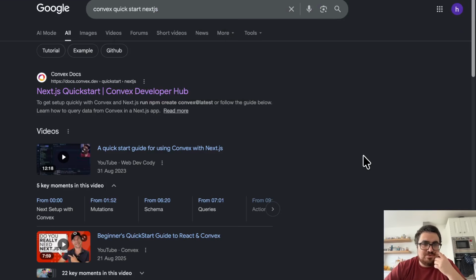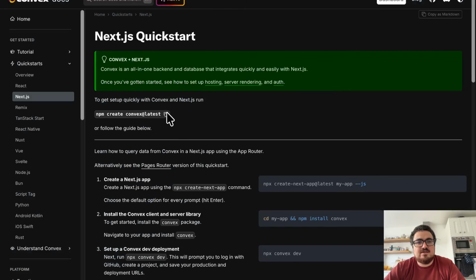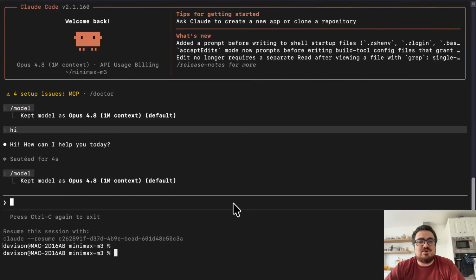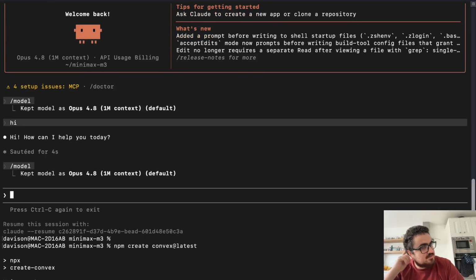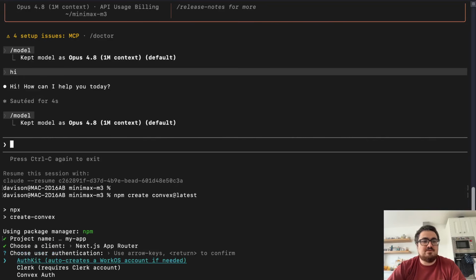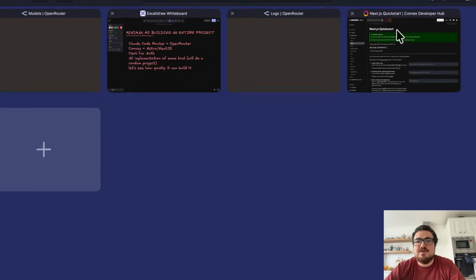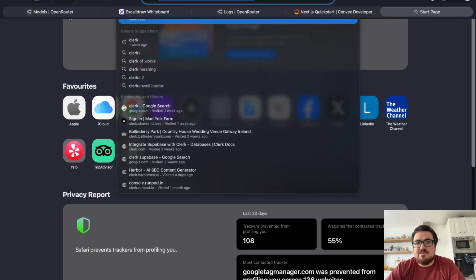Okay, so I'm just going to run you through everything I do. The first thing is we just Google Convex Quick Start Next.js. I'm going to use Next.js. I was going to use Astro, but we'll just use Next.js just because this is what I'm used to using. So we'll call this my app, I guess, and we'll do Next.js, and then we'll select Clerk here, and then that'll start setting up.